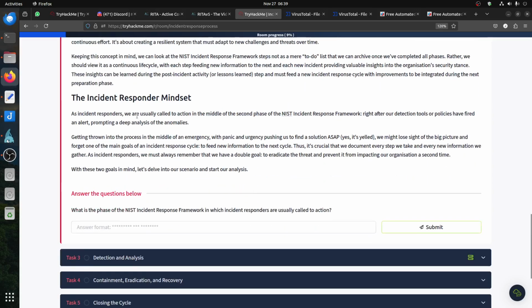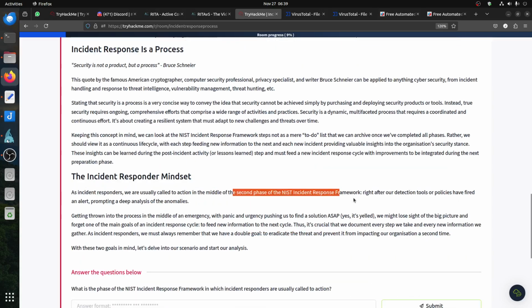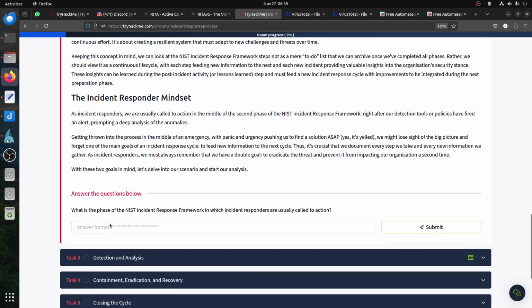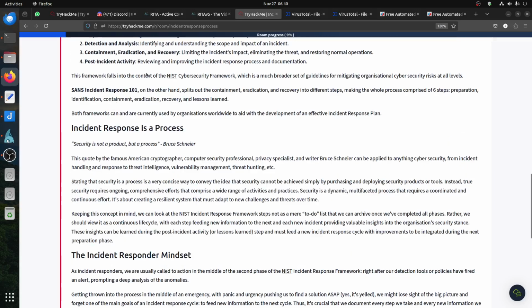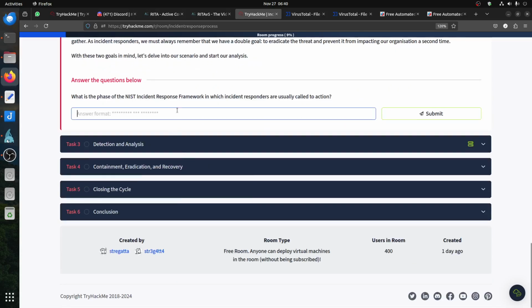The mindset, of course: we are usually called to action in the middle of the second phase of NIST. Basically, detection and analysis is where things start going south, so you need to have a strong mind and all of that. So threat hunter, incident response, all of that. If you go quickly, you can go to the lab. What is the phase in the NIST incident response? Usually your role is in the second phase, because that's where your job starts, detection and analysis. That's where they call you.